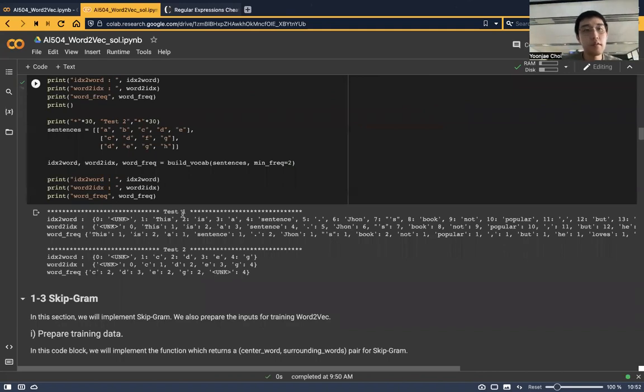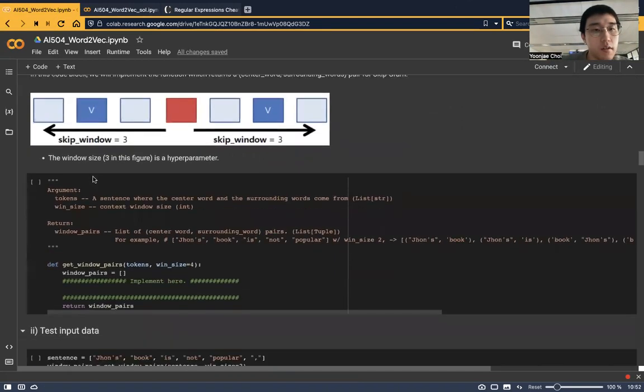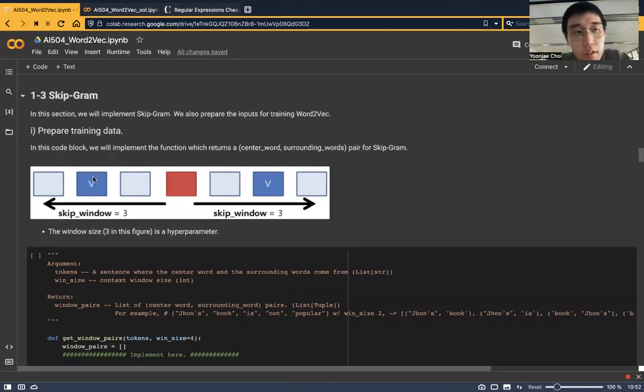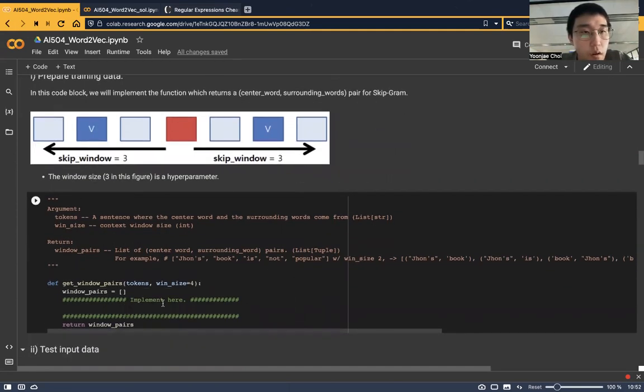All right. Lots of the functions are extremely simple, so let's move on to the skipgram. In this section, we will implement the skipgram. We also prepare some inputs for training the word2vec. The first part is to prepare the training data. You can see the code block below. We will implement the function which returns the tuple of the center word and the surrounding word pair for the skipgram.